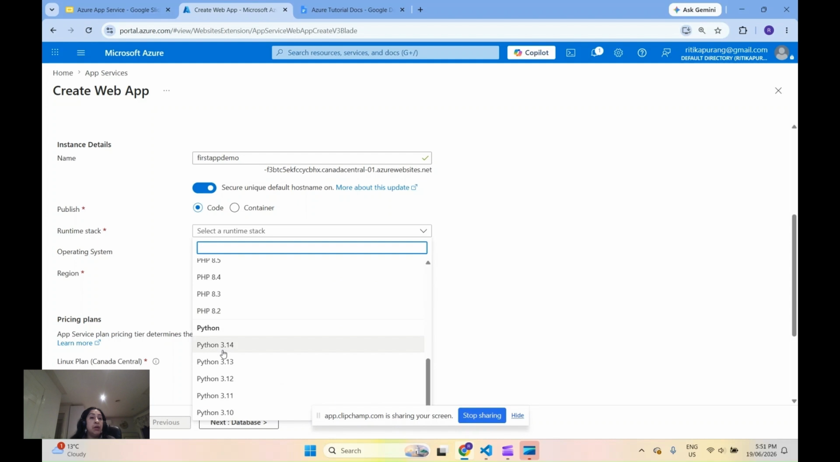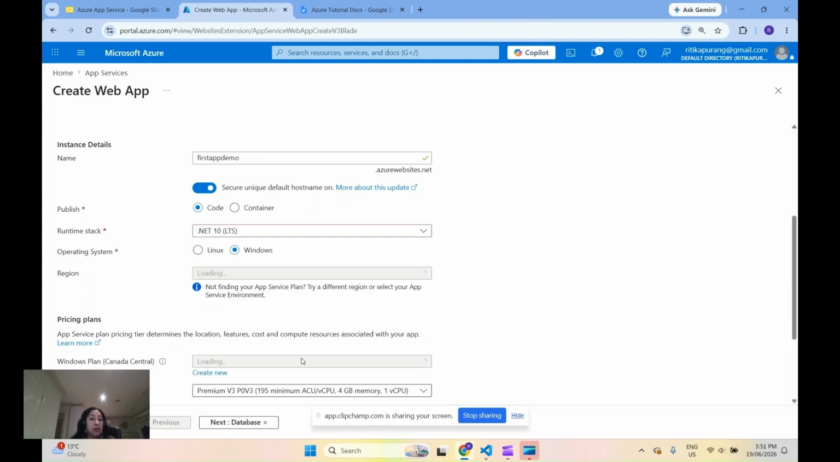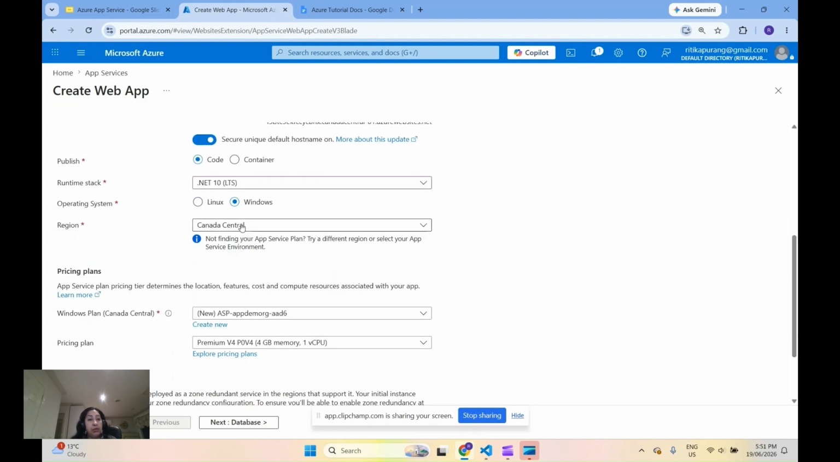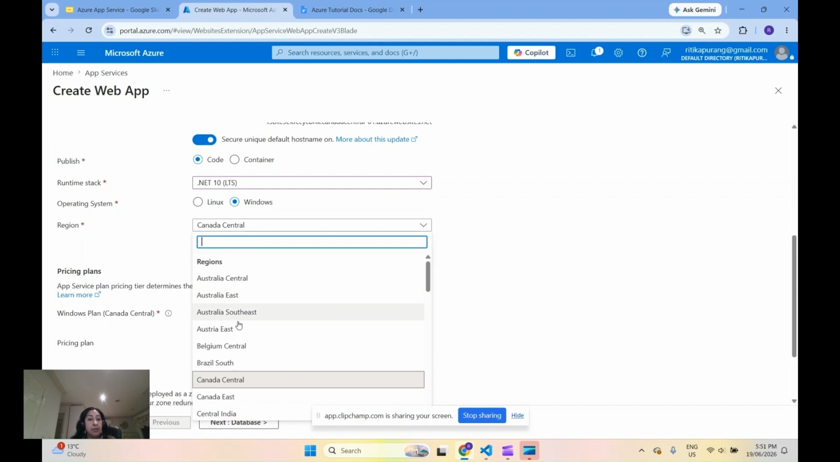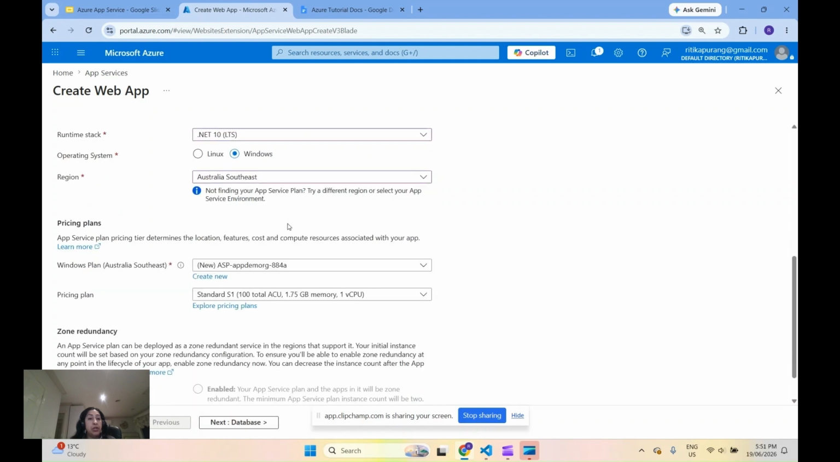So I am selecting this default option, code, and I'm selecting .NET. Here you can see these are the programming language options available. You can pick either Python, PHP, Node, Java, or .NET. Now you need to select the operating system. If you want to run your application on a Linux server or Windows server, select that. I am running on Windows, and then you need to select the region. So I'm selecting Australia Southeast.